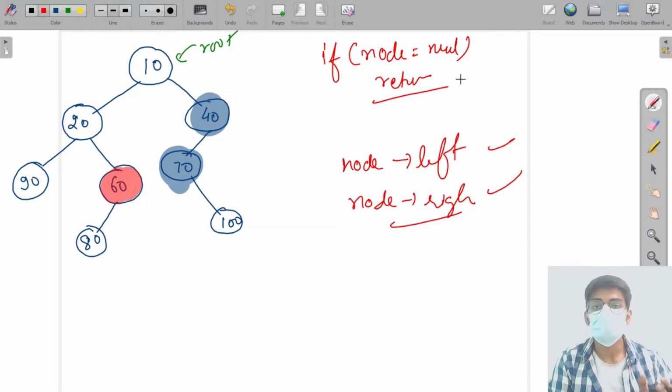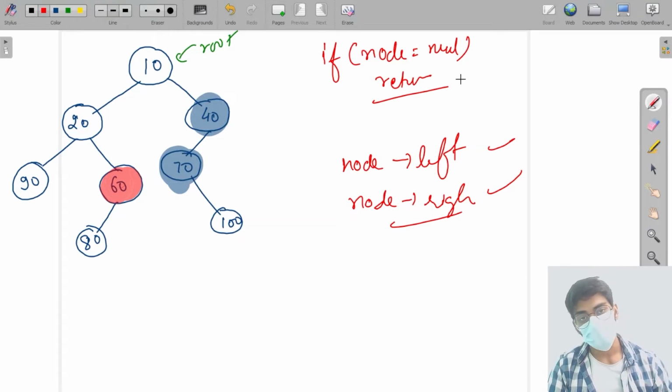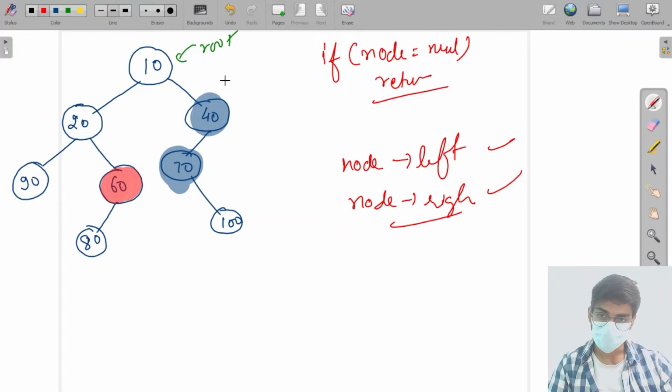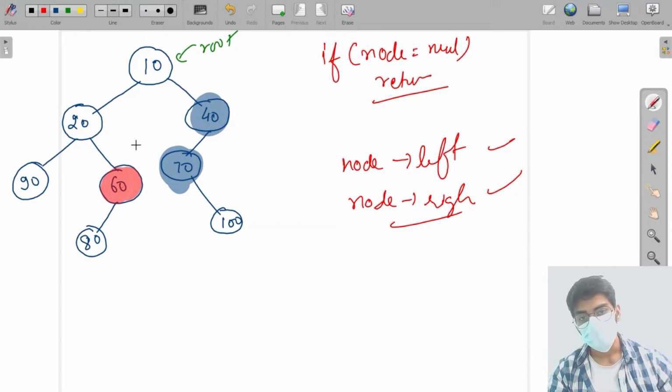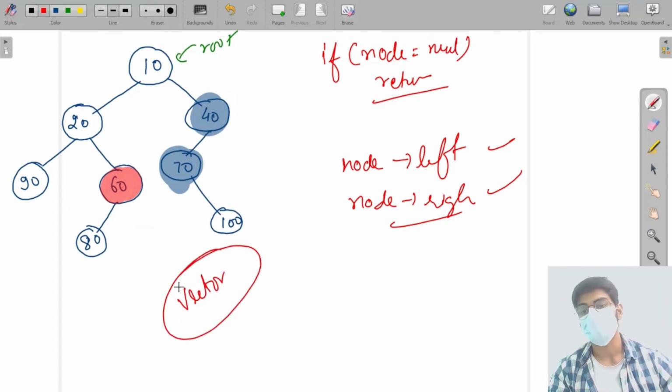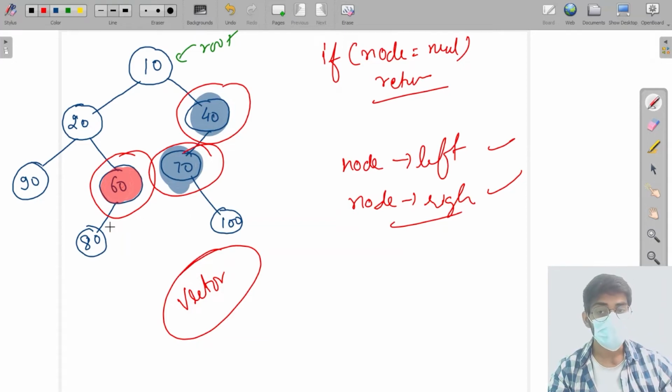Okay, so this is what we do while traversing, but we have to do one more thing. We have to fill the nodes in a vector, so here I'm going to take a vector. What we have to do is fill all these nodes in a vector. So we have to handle this condition also, the node which is having a single child. Okay, so how are we going to handle this?